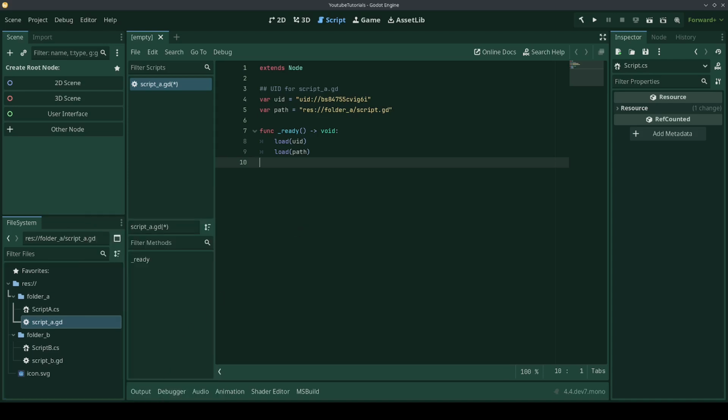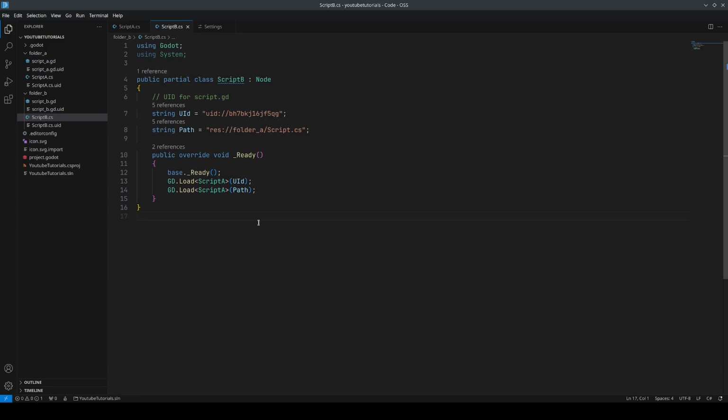But if we go now into C#, you can see here I also set up the same thing. If we go in the inspector here in C#, you can see we have all these UID files, which can get very cluttered real fast. And especially when committing files to your GitHub or whatever you're using, this is a lot of extra files. And they said this might not be the final solution. They might change it in the future. But for now, this is how it is and how it works.